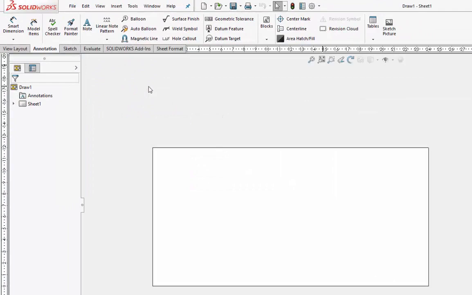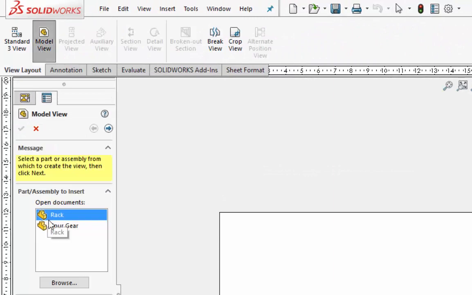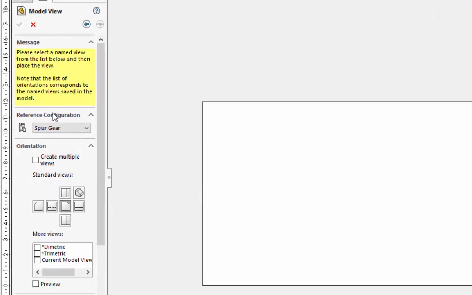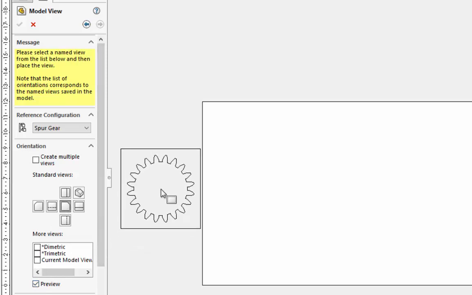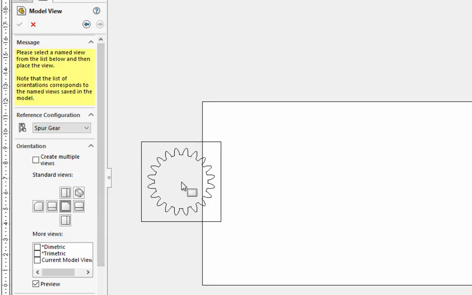Now I just need to place views of my parts on this drawing sheet. I go to the View and Layout tab, under Model View. The parts that I already have open will be listed here, but if they weren't open I could just browse for them. Let's place the spur gear first. That brings up this drawing window where I can choose any orientation, a top, a right side, or a front. I like to check this preview box so that I can see what view is going to get placed. So I know I'm not going to place a view from the wrong angle. This is the view that I want to place.